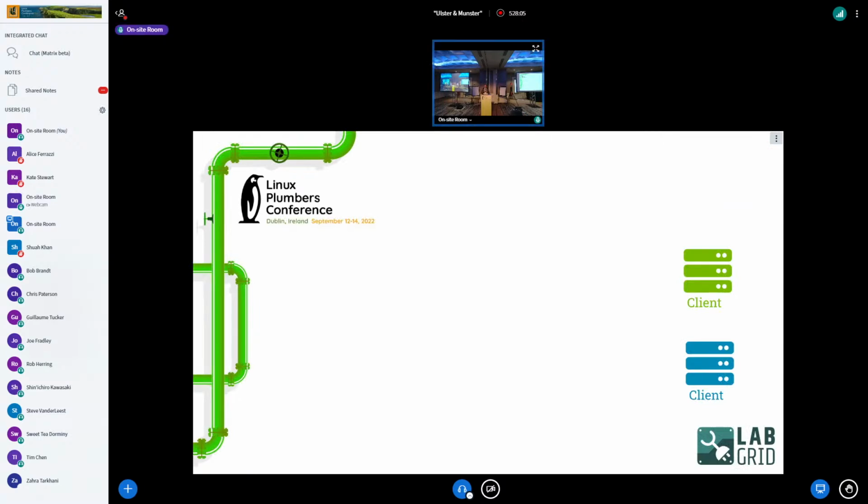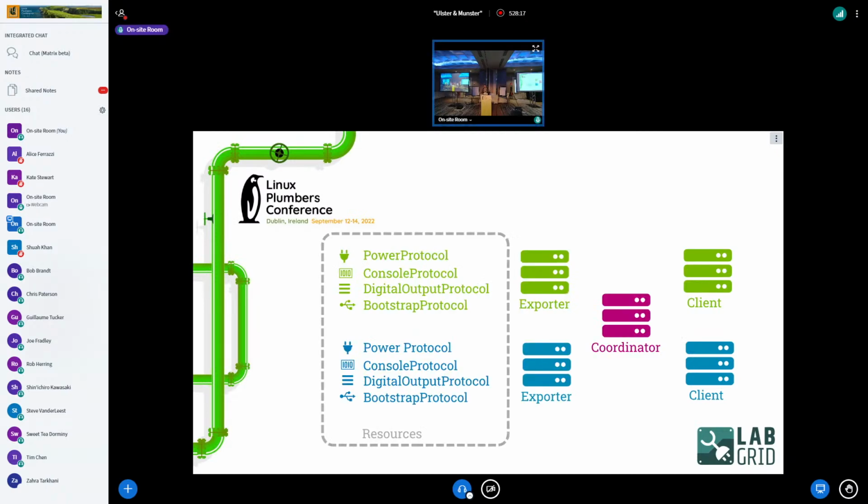So in most cases, I don't have all this hardware connected directly to my machine where I'm logged in or in the CI client. So I have some set of clients. Those connect to a LabGrid coordinator, which knows which resources exist in my lab. And those resources are exported by exporters. So an exporter has, for example, devices which implement a power protocol or console protocol, digital output, so GPIOs, or bootstrap. For example, the NXP chips have a protocol via USB where I can upload the bootloader, the Rockchip SoCs have something similar, but it's all vendor dependent.